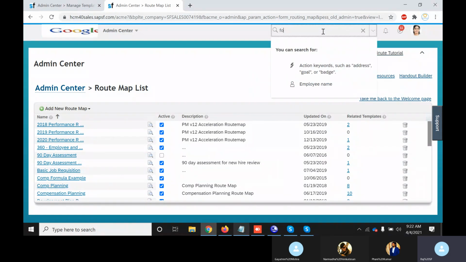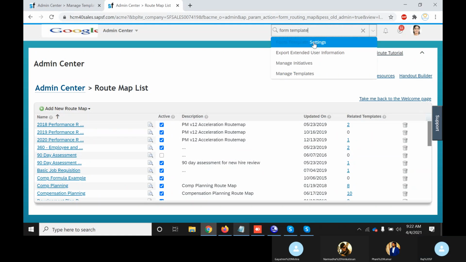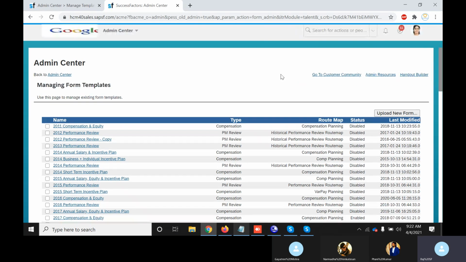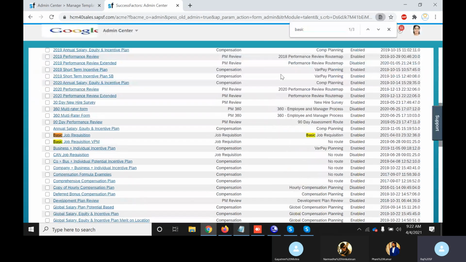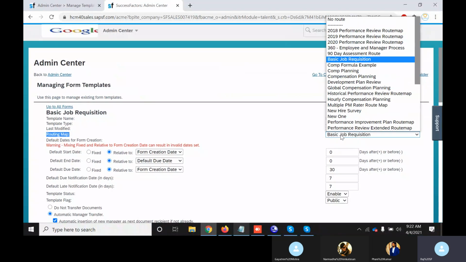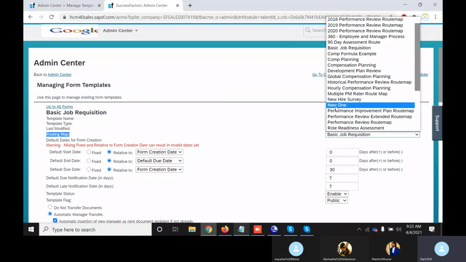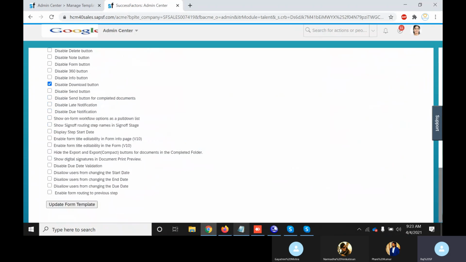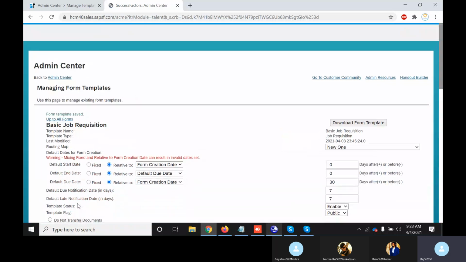So for assigning, again we go to form template settings and find your job requisition. Here we are using basic job requisition. So just open this basic job requisition, go to route map and change the route map drop down. So select your new route map, the one you just created. You select this one and finally save the template. That means update the form template.